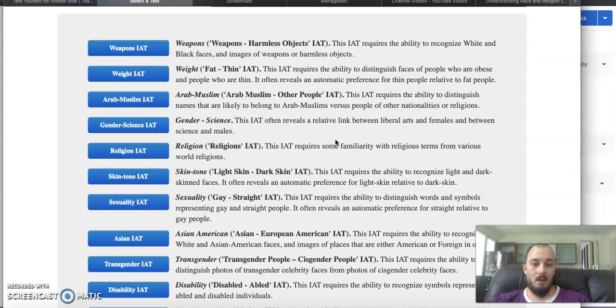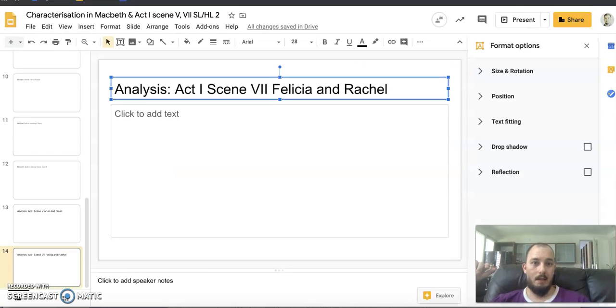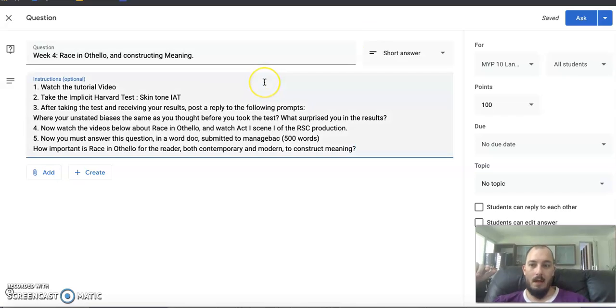I think you can probably do it on an iPad or something, but it's probably better on a laptop. And be really honest with the test. Try to follow all the instructions, and it's going to reveal basically what your unstated biases are. And once you've done that, on Google Classroom there will be a space for you to reply, to reflect a bit after taking this test.